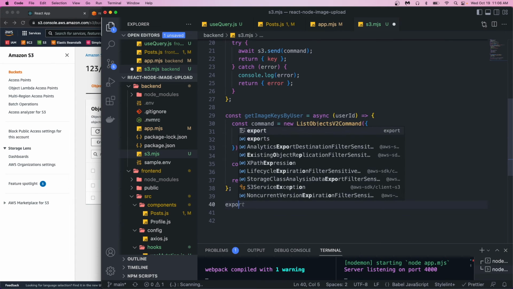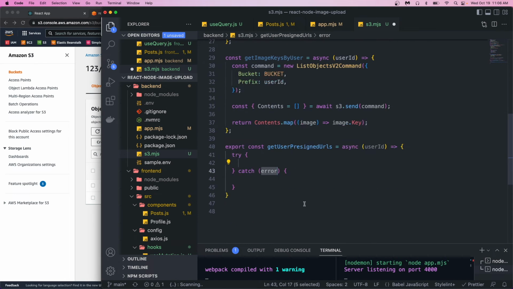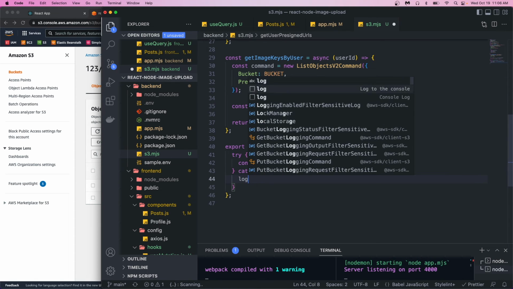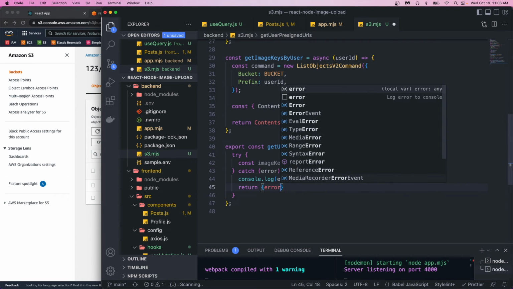So let's export a new function called getUserPresignedURLs. This is also going to be async, and it'll take a user ID. And now in here, we want to wrap everything in a try catch so that we could catch any AWS errors. And the first thing we want to do is call this function. We'll do const imageKeys, and we want it to be equal to getImageKeysByUser. And then we want to pass in that user ID. So now imageKeys will be an array of all the keys. If there was an error, we want to log it. And then also just return that object with the error set on it.